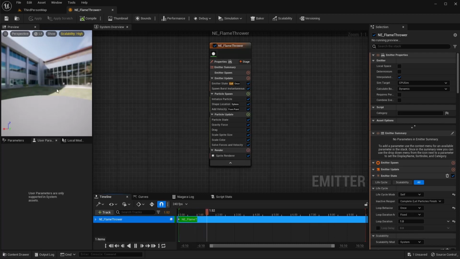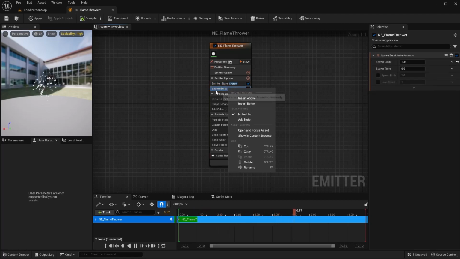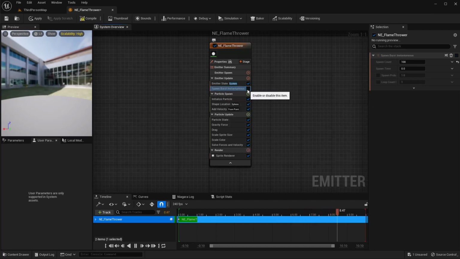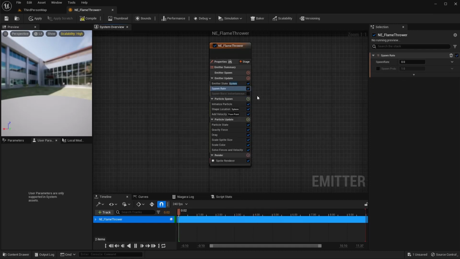If we see right now, it's just a burst, which is not what we want for a flamethrower. So let's go to the emitter state, change lifecycle mode to system. Let's get rid of spawn burst instantaneous. We can uncheck that for now. And let's add an emitter update, and let's say spawn rate. For spawn rate, let's set this to something like 500. Now we're getting a lot more action over here.